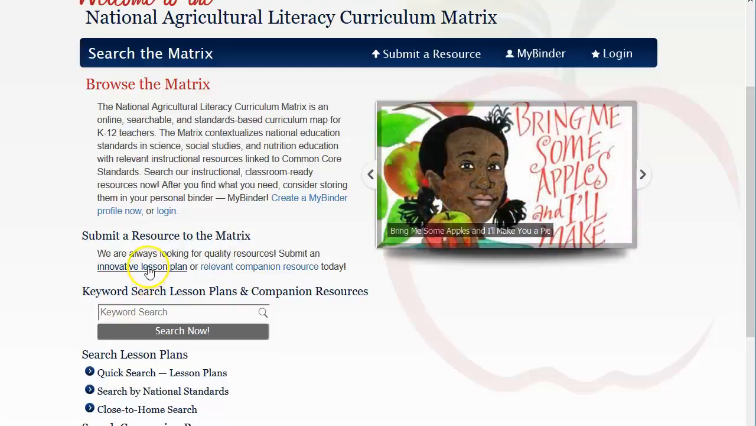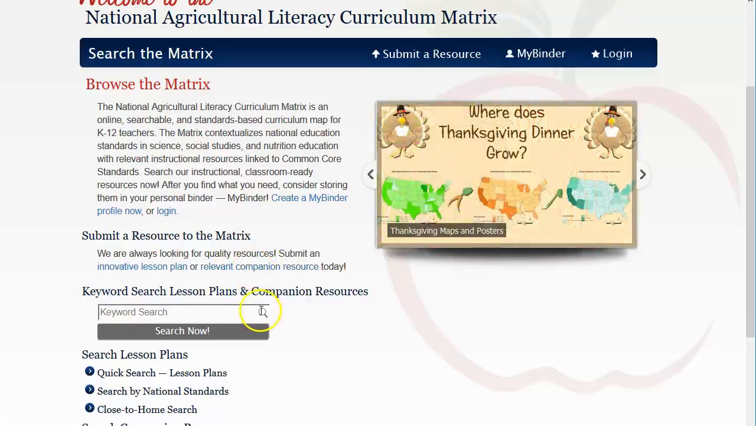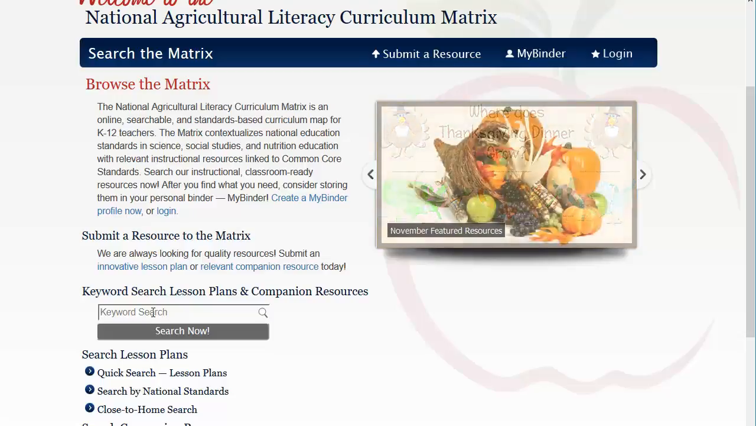So you may actually have a really good map or software or website or video that you think would enhance a piece of instruction. And if you want to check to see if this is already listed, you would just be able to put a keyword search in here to see if that resource actually already exists. And you would do that same with a lesson plan. So let's take a look at how that works.